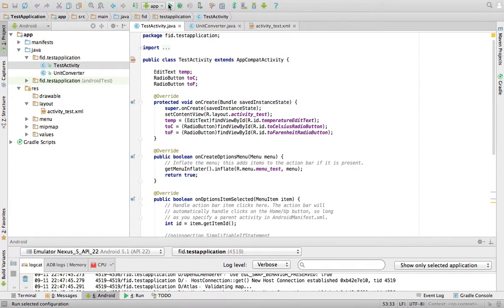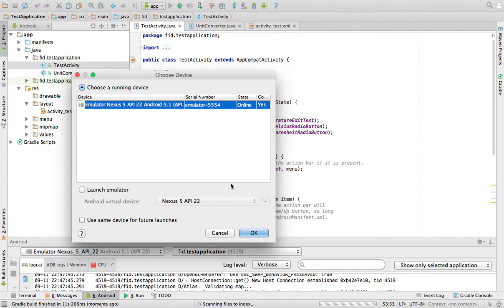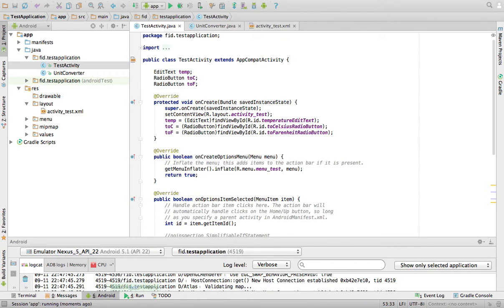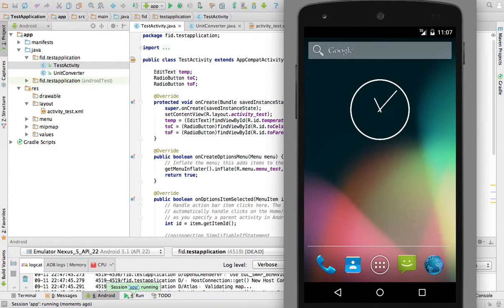So then we're going to run this. Let's run this and see how it fares. It's going to ask me, I already have an instance of an emulator running, so this is going to ask me where I want to run it after it's built. So I'm going to run it in that emulator, and we'll see what the effect is in a second.